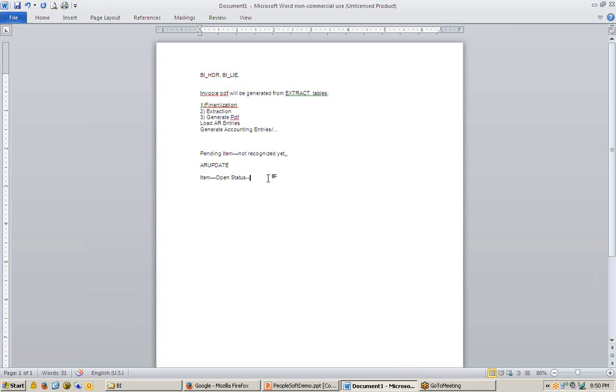Whenever the item is open in the system, we need to apply the payment. Like item 1 is there in the PeopleSoft system, it's $1,000. The customer pays $1,000. Then we apply the payment of $1,000 to this particular item. Both get cancelled and become 0. Then the item status becomes closed.